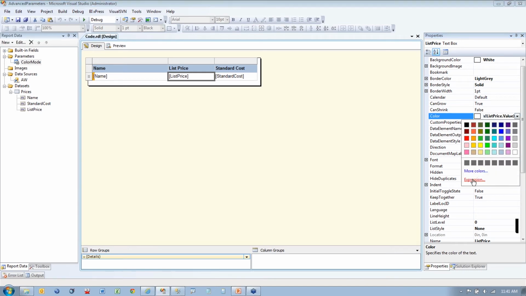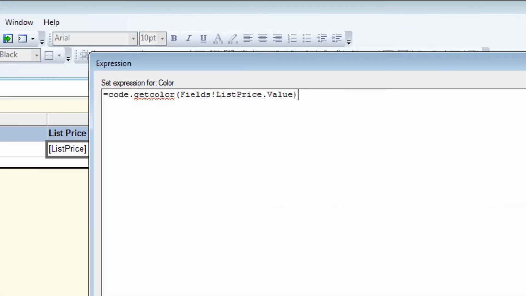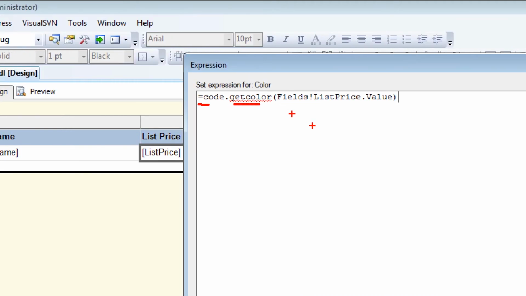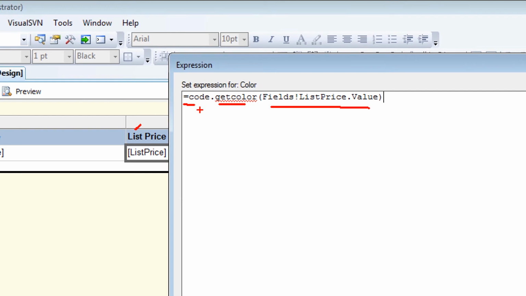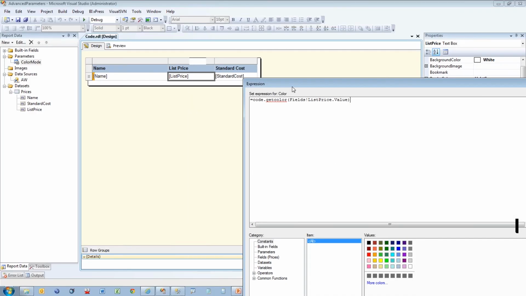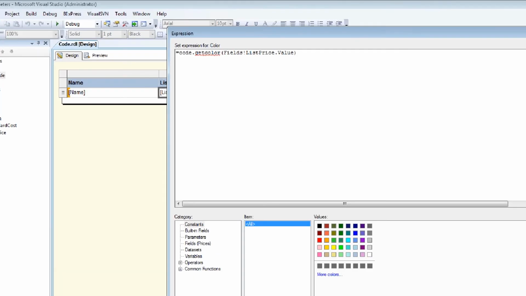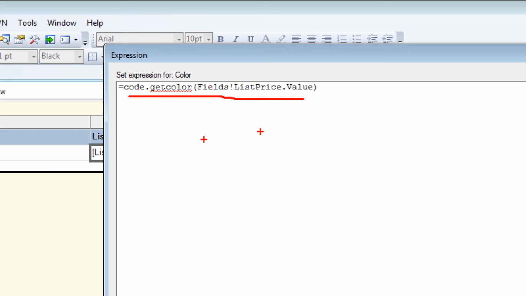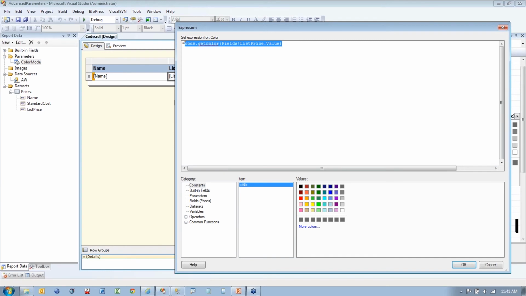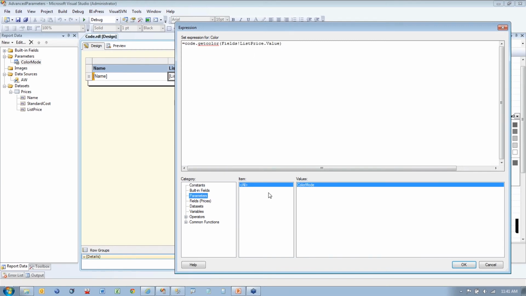I click on expressions here, and we simply put in code dot and the name of the function. I called that function get color, and then I pass in the value of the price that I want to pass up to it. So in this case, it's list price. On my next box over, I'm doing code get color, but I'm passing in the standard cost. I think that's the other column there. Yeah, standard cost. All right, so this is going to give me back my color, to return a color for this color option here. But I've got a parameter now that I can use to decide whether I want to get this color or not. So I've got parameters down here, and there's my color mode parameter.